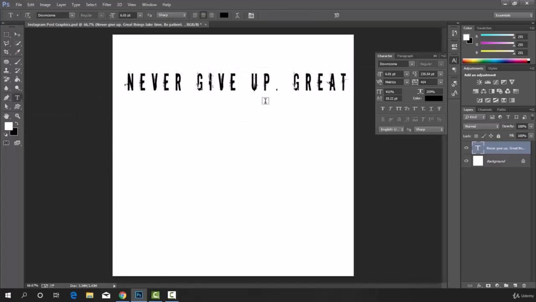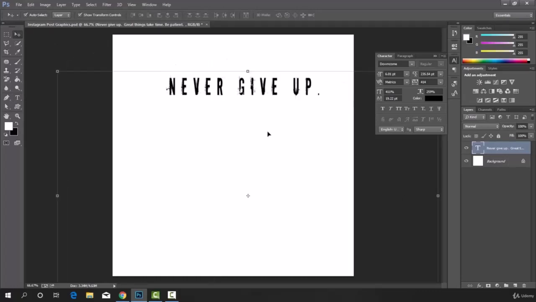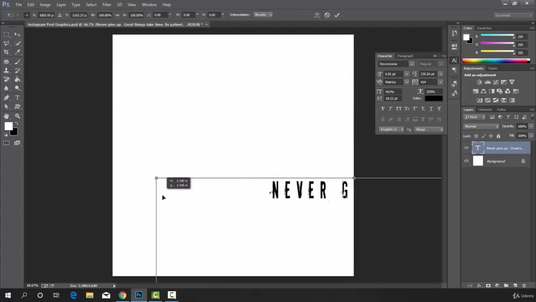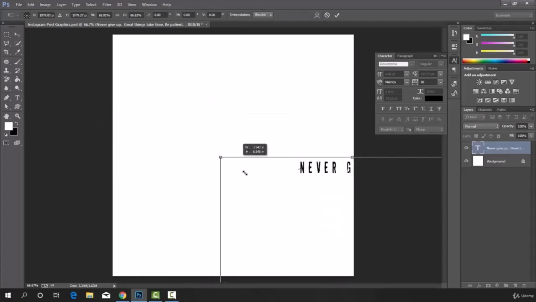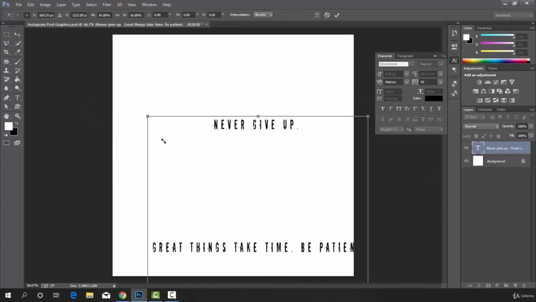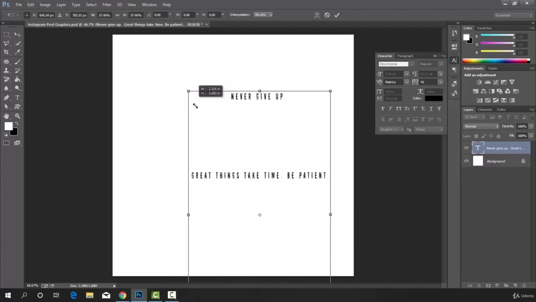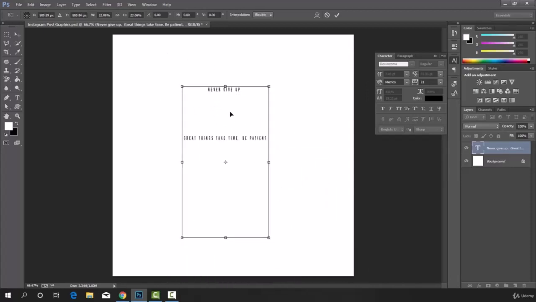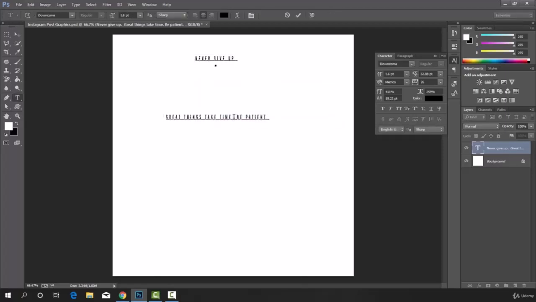Moreover, select the text tool and click here and press enter on your keyboard. After that, select the move tool and move it. At that time I will drag it like this. Then again select the text tool and click here and press enter again on your keyboard like this.